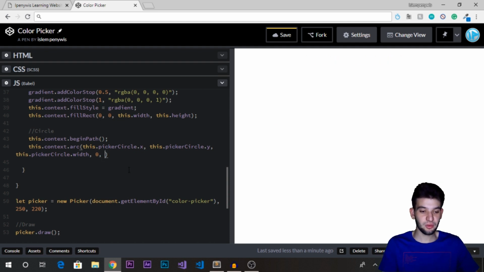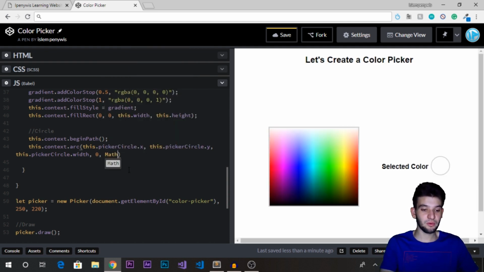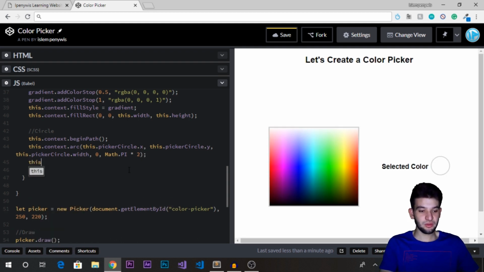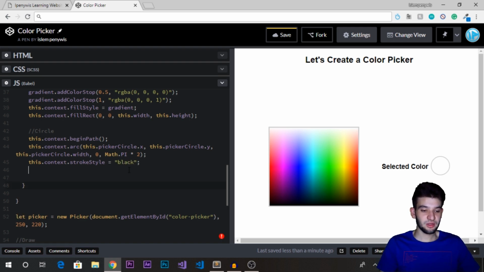We're going to start from 0, and the full angle, remember, on the mathematics of a circle is pretty much pi times 2. So simple as that. This is all you're going to need to do. Now let's go ahead and render this just by giving it this dot context dot stroke style, and I'm just going to give it black or something, and this dot context dot stroke. I'm going to use the stroke function here, not the fill.